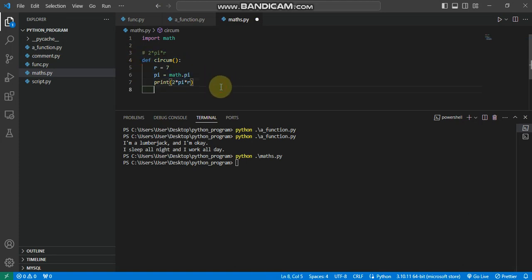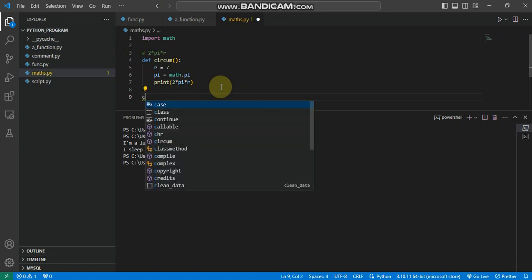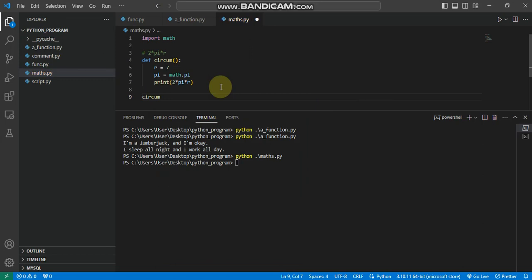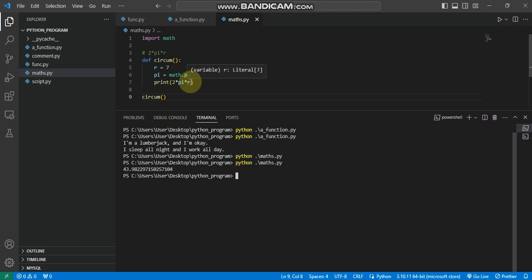So for me to call this function, I call the function by its name by saying circum, followed by the parenthesis, saving my file, and I come down here again to output whatever I have. Then it is returning the circumference of a circle with the radius 7.